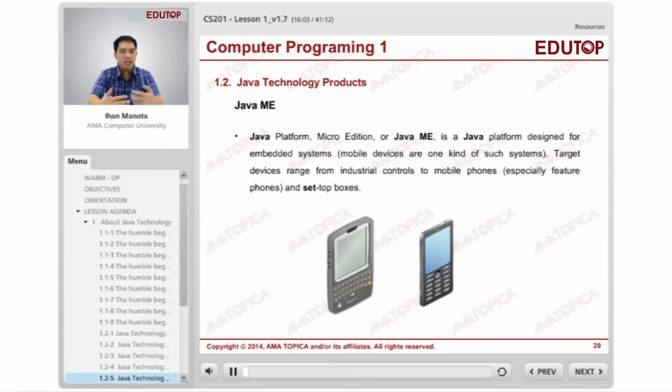Java ME, known as the Mobile Edition or Micro Edition. This platform is for mobile phones. Is it related to Android? Some parts of it are related to Android in terms of libraries, but it's not totally related to Android, because Android is an operating system. Java ME is a programming language.